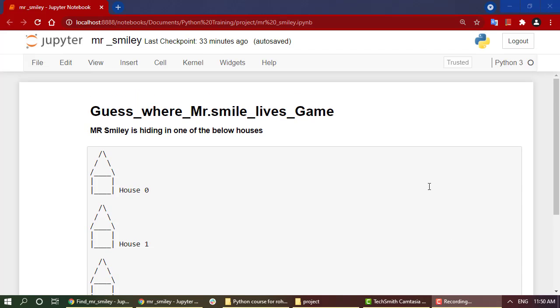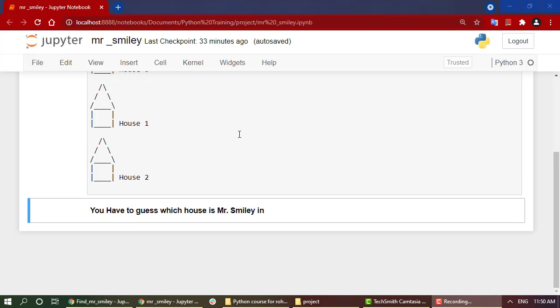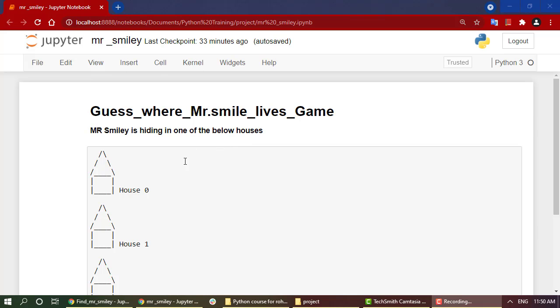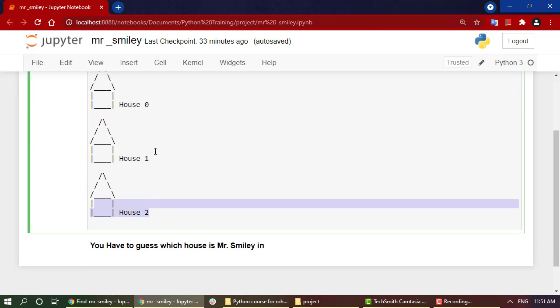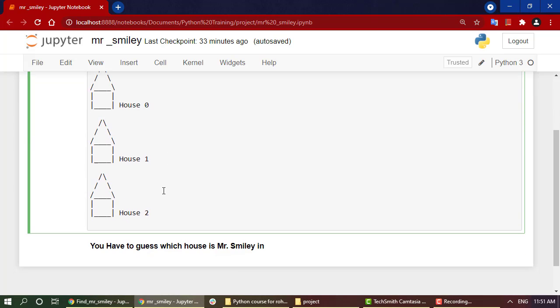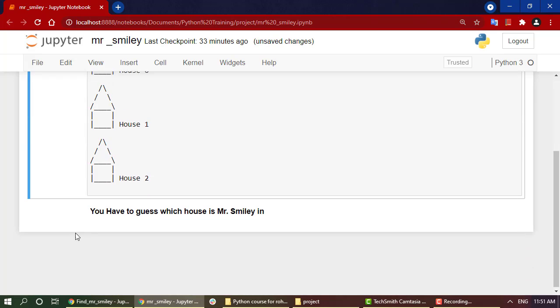So here we are in a Jupyter Notebook. In this, I have added three cells for you, where I have written the name. Guess where Mr. Smiley is hiding. These are the three houses: house 0, house 1, and house 2. In any one of these houses, Mr. Smiley is hiding, and we have to find him. So let's code out the logic behind it and how to implement it.